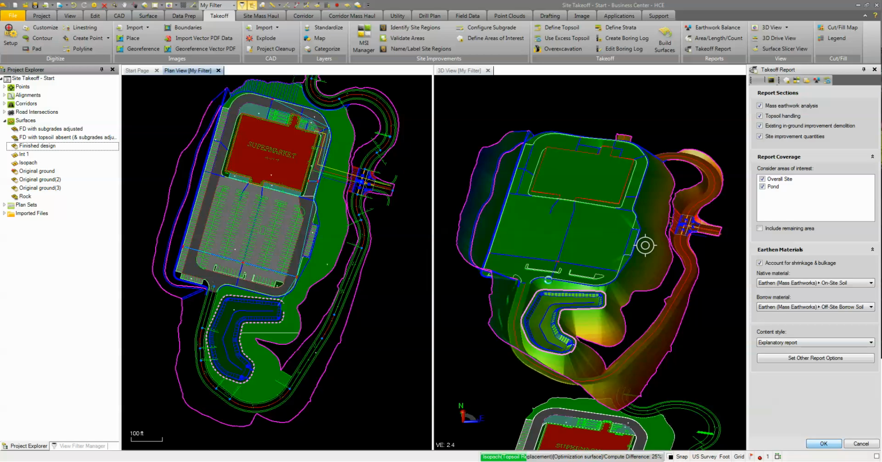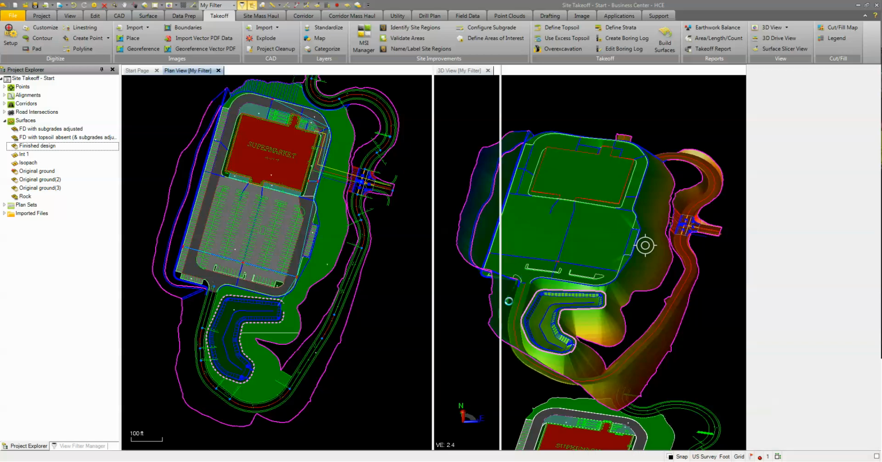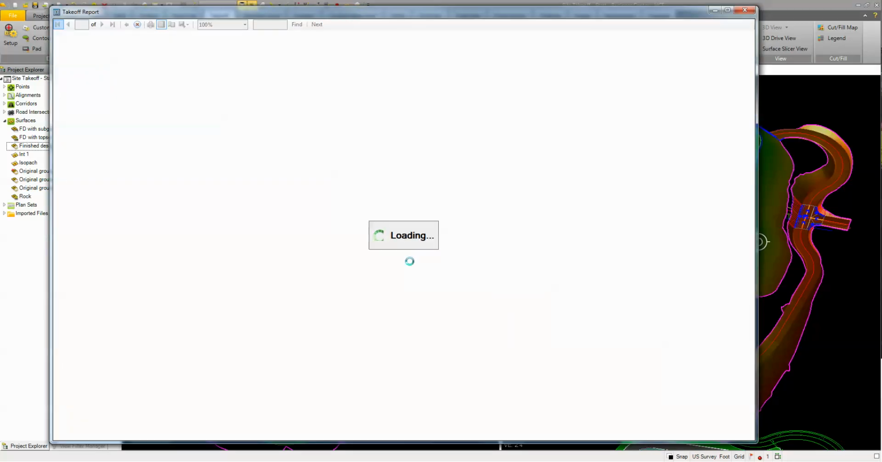It's got a couple more processes to go through, and as you keep adding more stuff, obviously it's got to do all the calculations for this as well. A couple more seconds. And now here's our report.